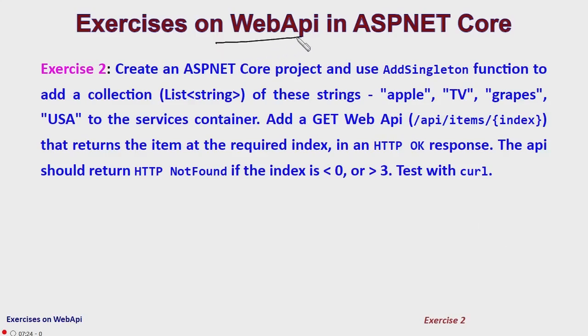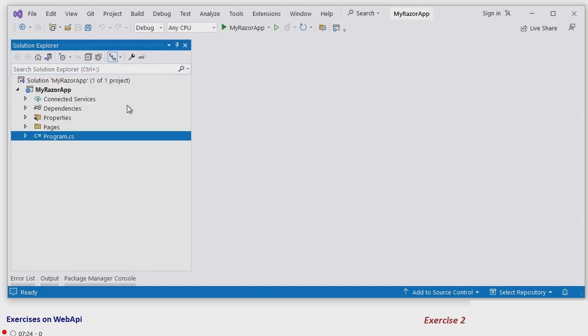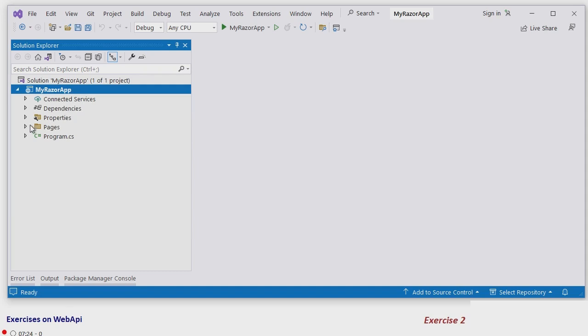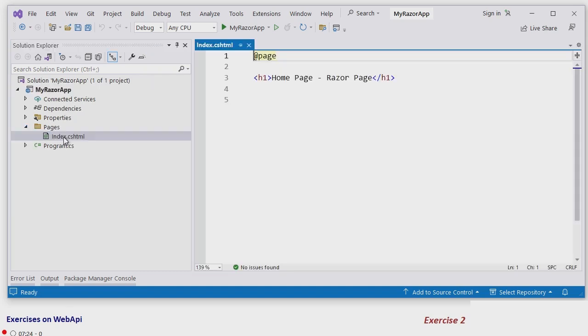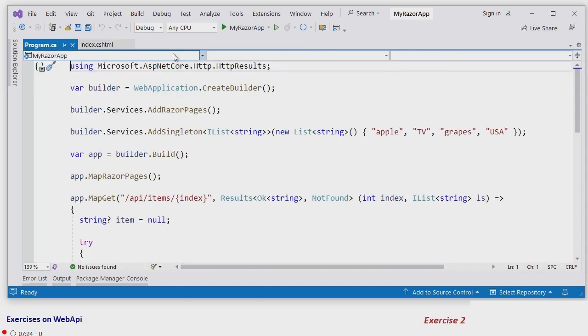So these are exercises on web API, and the second exercise. You must have read this. So let's proceed to the project. This is the solution that we have created, and this is the pages folder, and this is just a simple page, just a page for the requirement, and this is the main story here.